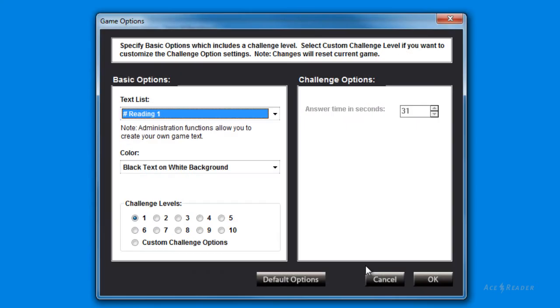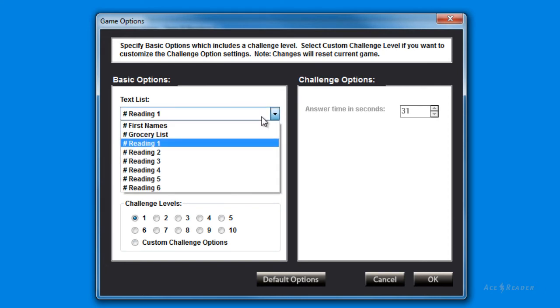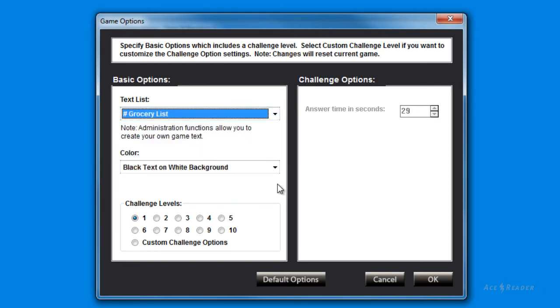If you press the Options button, which by the way is available to you when you enter the game from the menu mode, you can select a different text selection, such as a grocery list.